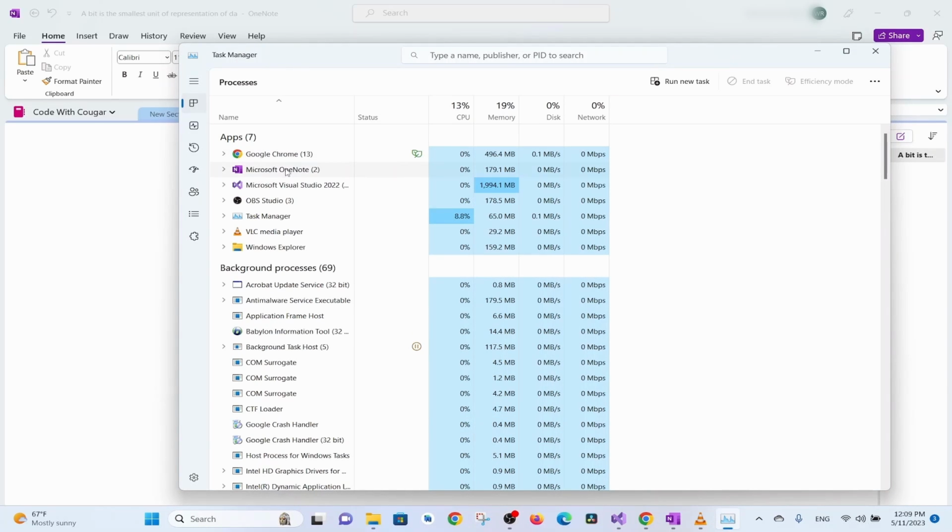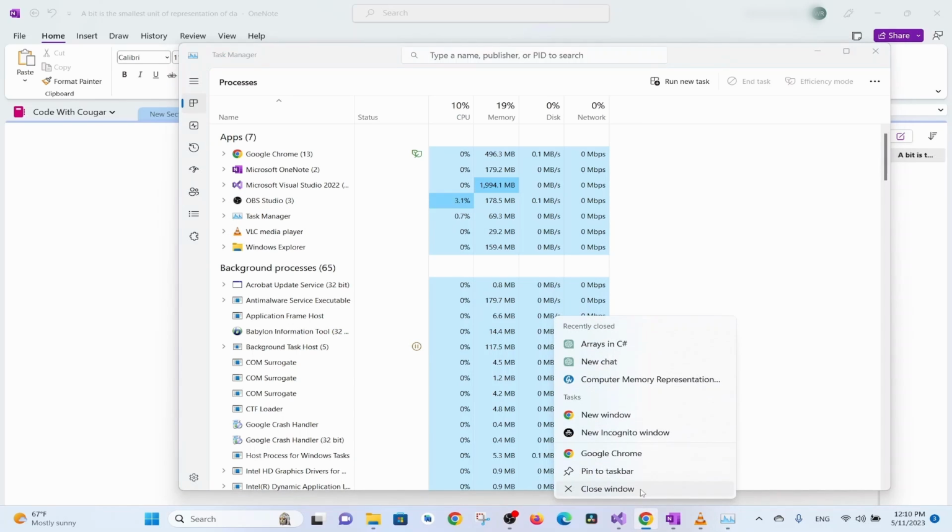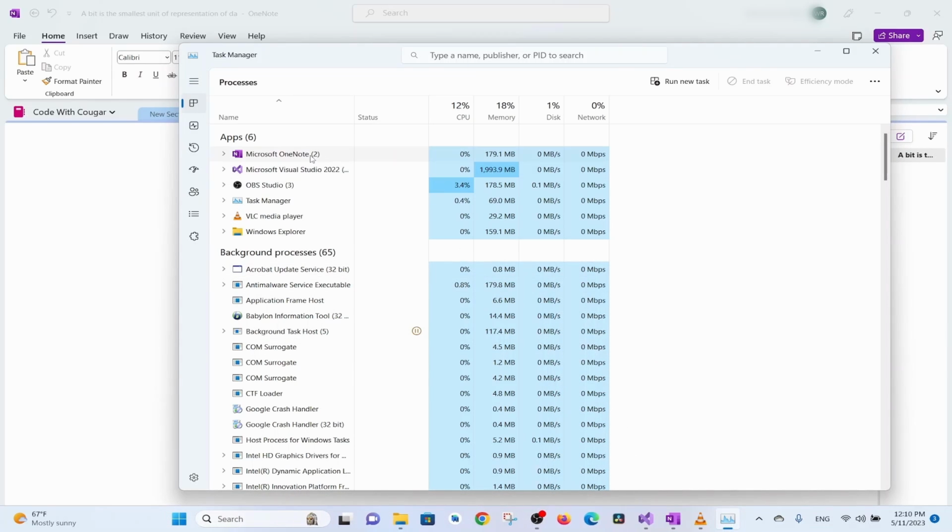I have opened Google Chrome and Microsoft OneNote. Google Chrome is taking about 496 MB of RAM. Microsoft OneNote is open and it took about 179 MB of RAM. Same case with Visual Studio, which took about this much in MB. So if I close Google Chrome here, it is gone from my RAM, and all the data is wiped out. I have no more instance of Google Chrome showing in my memory.